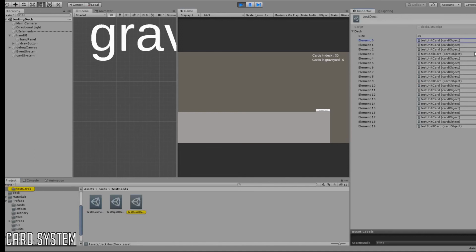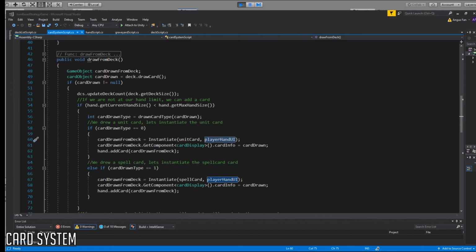So the first object that we're going to draw is a unit card, right? And we have to make sure that the correct information is actually displayed. So we draw a card, it is indeed a unit card. And if we go back to the code, we can see that it is instantiated right here. So the card that we drew, we instantiate as a unit card, because that's what we detected here. And we're going to set it to the parent. And then once we've done that, we're just going to change the information to the card drawn, and then it changes the information, and then we just add it to our hand. So that's actually how that works.